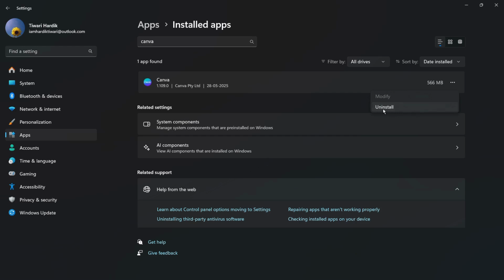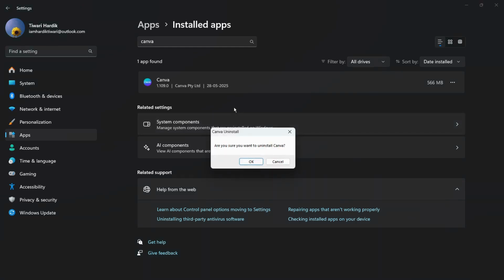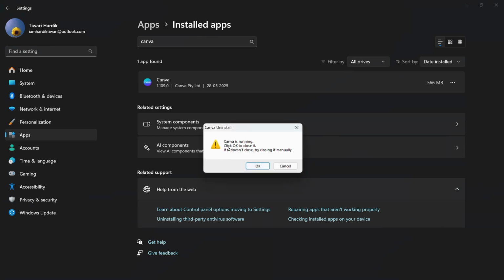Simply click onto this uninstall button and it will display a warning that says this app and its related info will be uninstalled. If you want to proceed, simply click onto this uninstall button and here you can see it says, are you sure you want to uninstall Canva? So click onto this OK button and it says Canva is running, click OK to close it. If it doesn't close, try closing it manually.